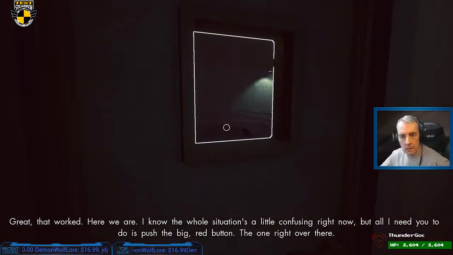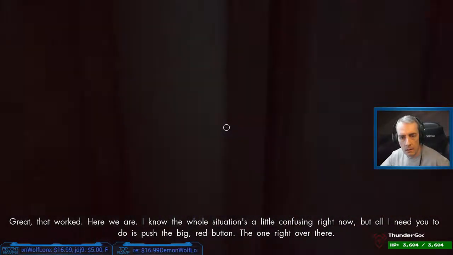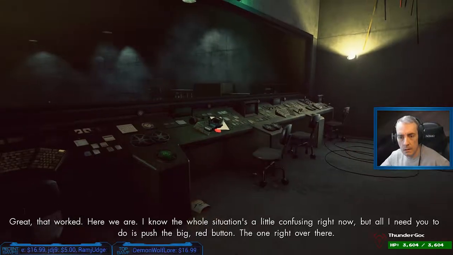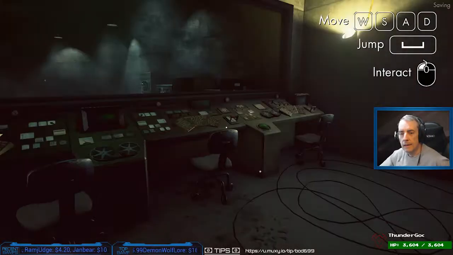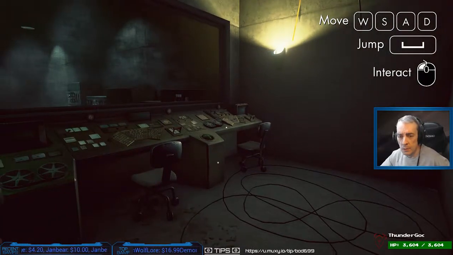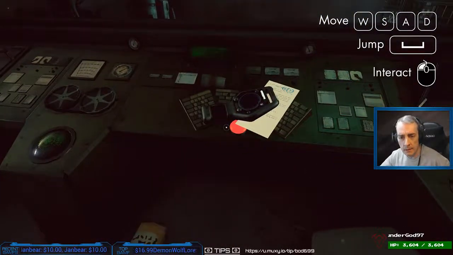Okay. I guess we're playing the child he mentioned. Great, that worked. Here we are. I know the whole situation's a little confusing right now, but all I need you to do is push the big red button. The one right over there. You kidding? Hang on. You always get told never to push the big red button, right?